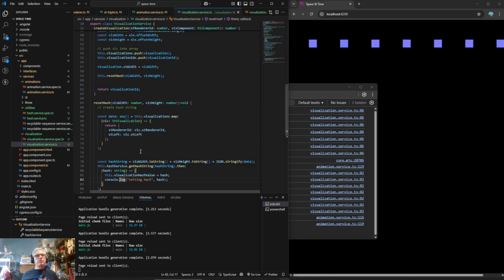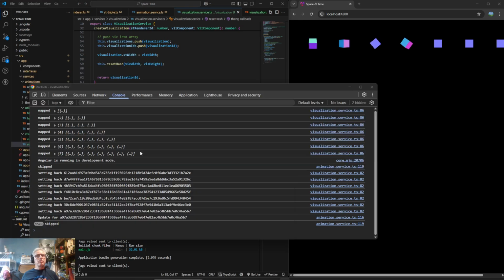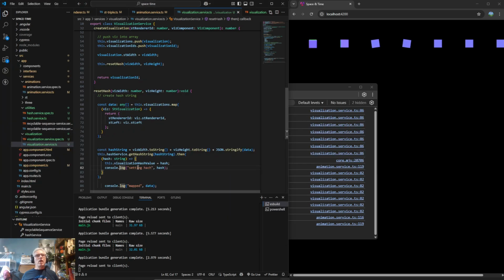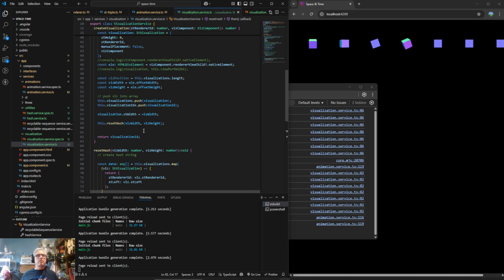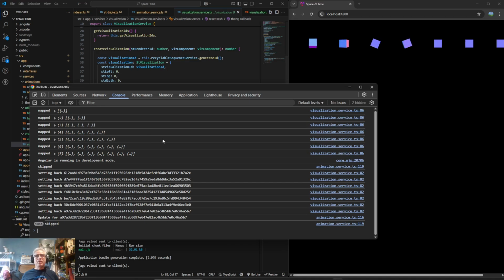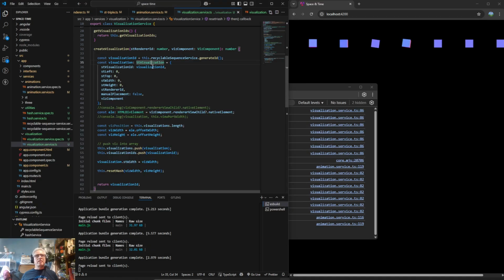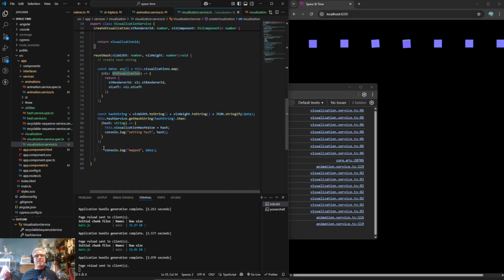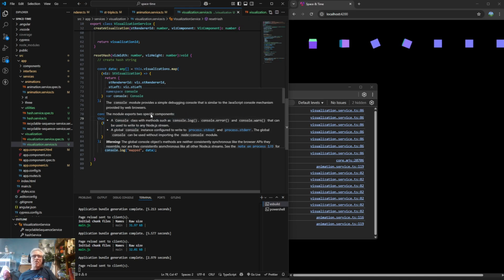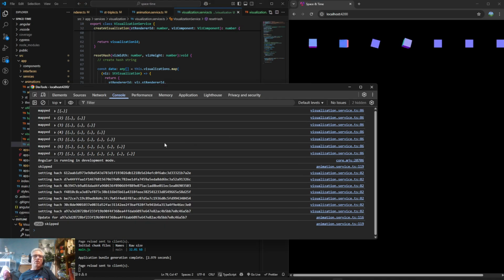Okay, so that's setting hash mapped. Where does mapped come from? Visualization service, line 86. Oh, that's this guy. So basically all of this runs before any of this, and that's because this is in a promise with a then. So then that's non-blocking, so it comes and it runs this, and that's how we get all these mapped.